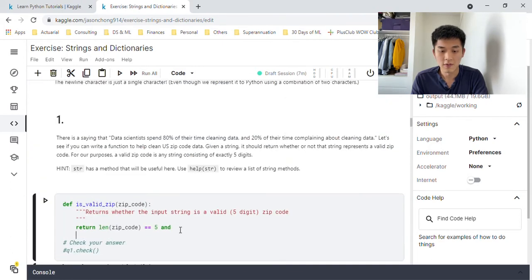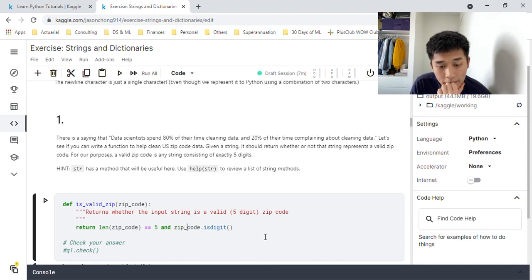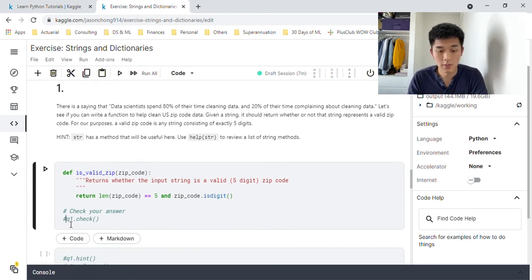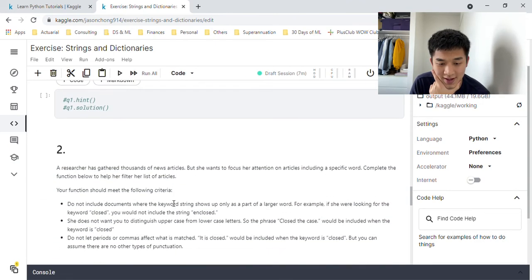So we need to check for 2 things. The first thing we need to check for is making sure that the zip code is 5 characters long. The second thing we need to make sure is zip code dot isdigit. Zip code with an underscore, not a dot. Yeah, I think this is it. Let's just run this. Oh wait, I need to uncomment my check so that I can. Beautiful, nice.